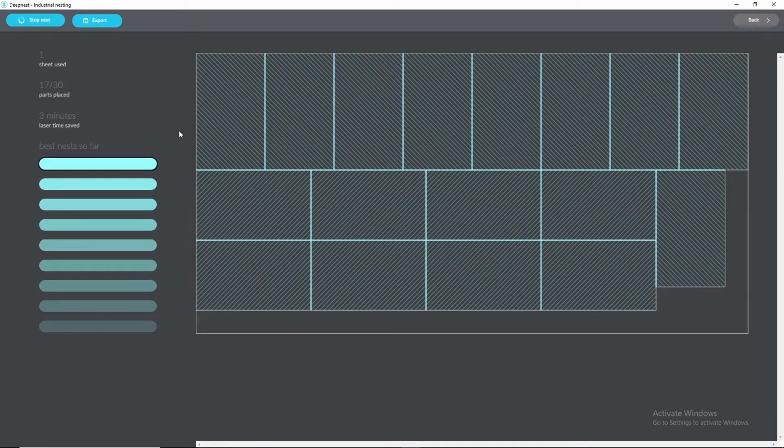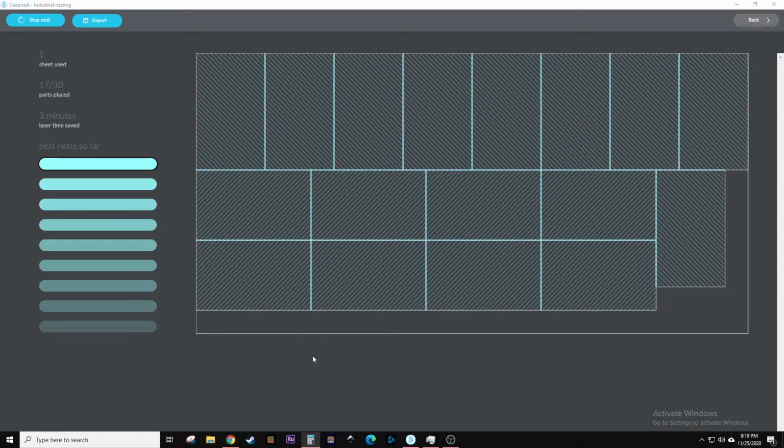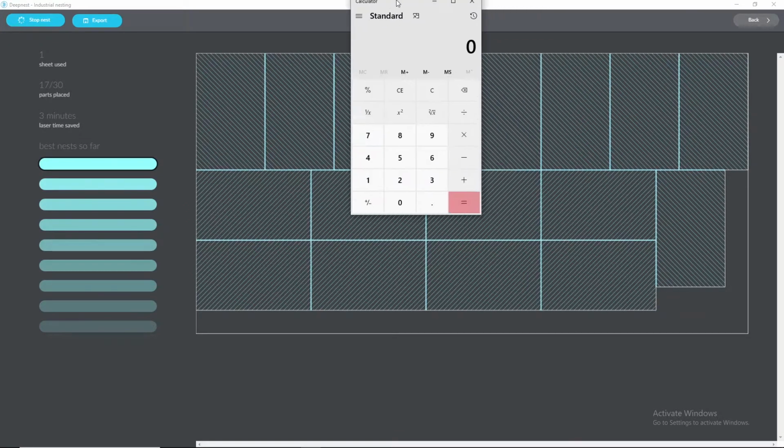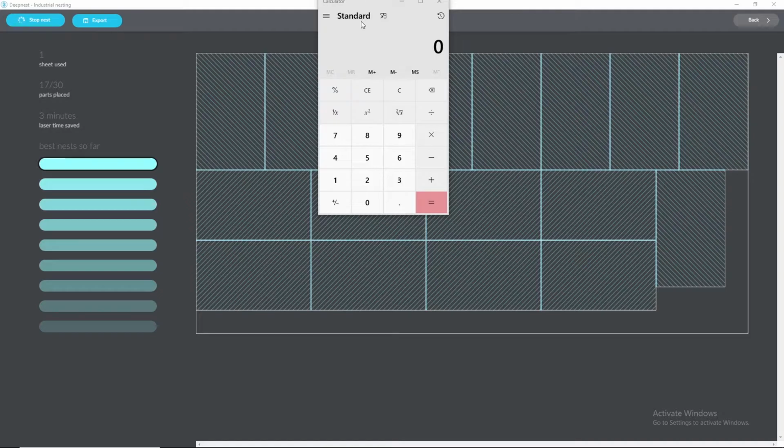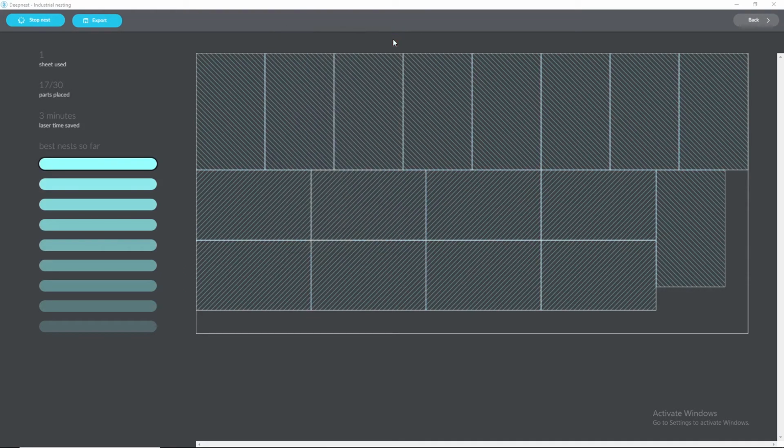So let's even say the sheet was $30. Divide that by 17. Let's bring my calculator down. 30 divided by 17. Hey, less than $2. So now you can throw any crazy SVG at this that you can make up. So let's stop this.